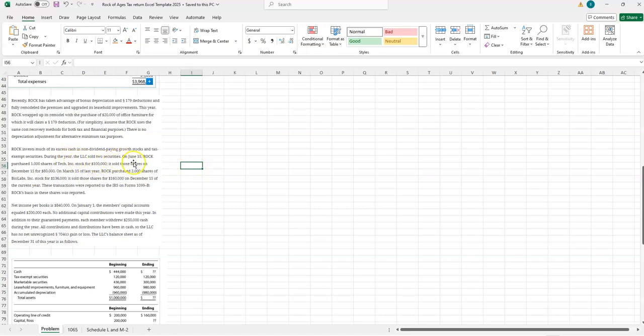during the year, the LLC sold 2 securities. On June 15th, they had purchased that, and it sold it on December 15th. That sounds like a short term. On March 15th, that one sounds like a long term. So I need to separate this into short term and long term. All right, so I'm going to do a calculation here.